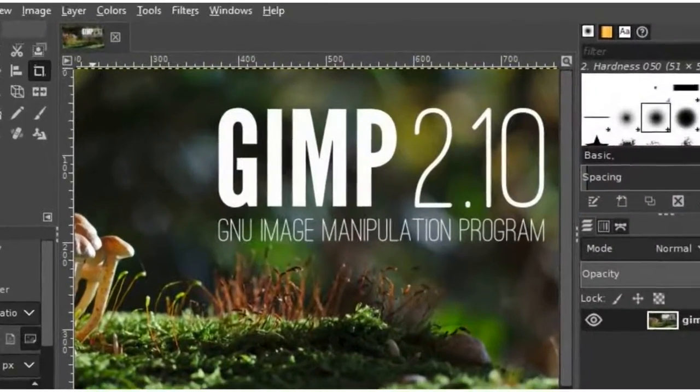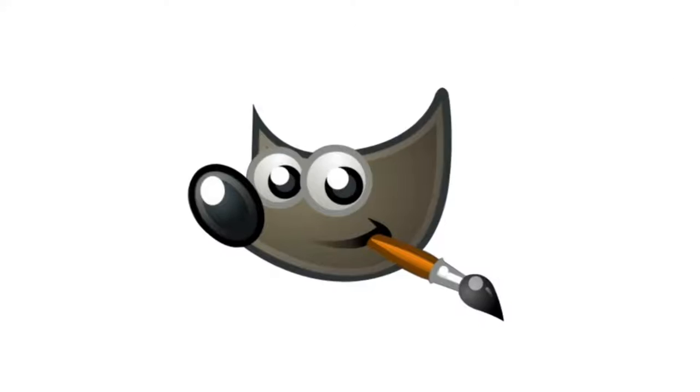In today's tutorial, I will be showing you how to give a halftone effect using GIMP. So watch the whole tutorial to understand it properly.